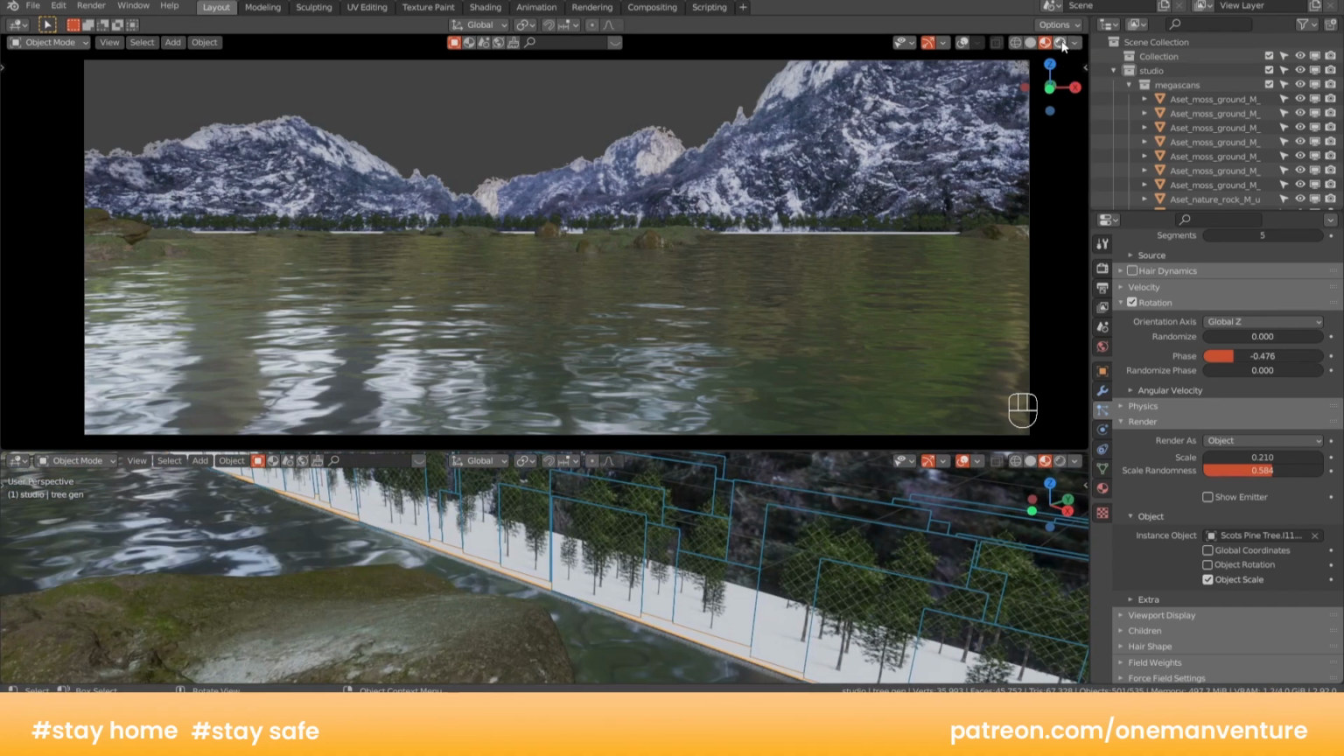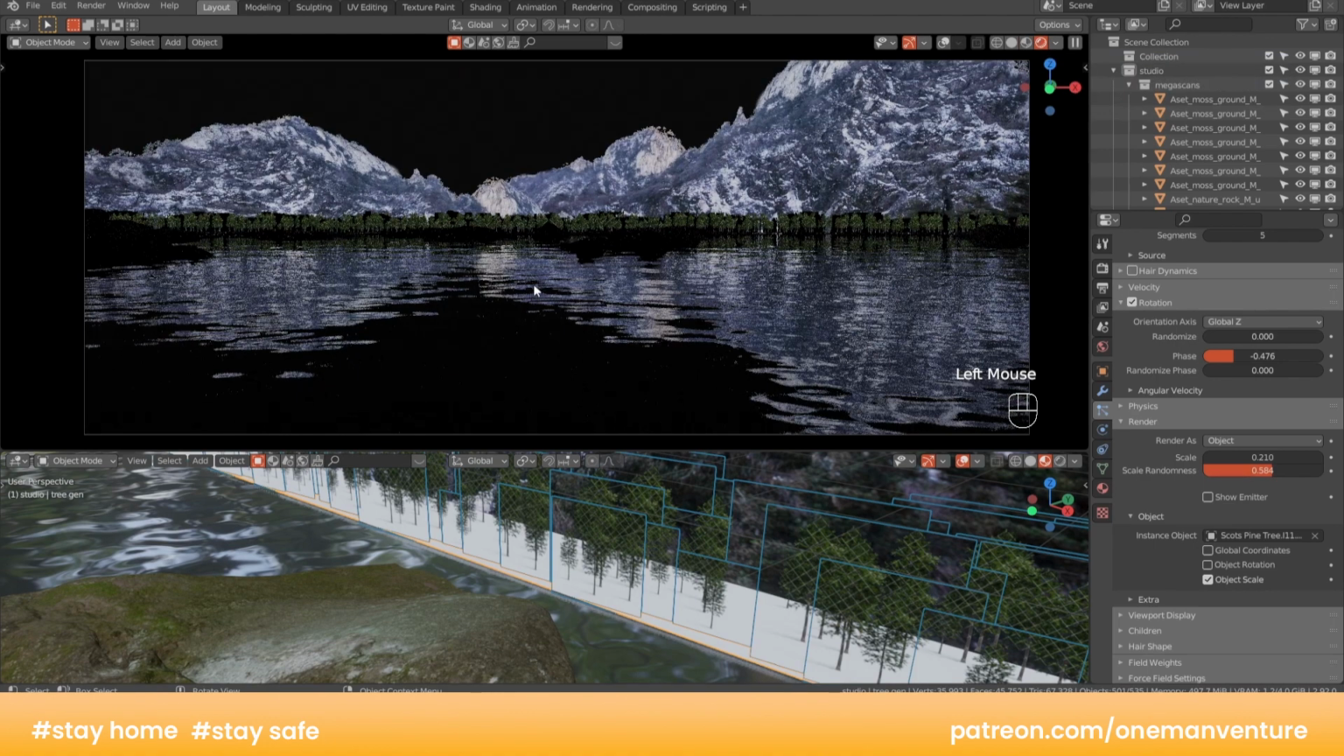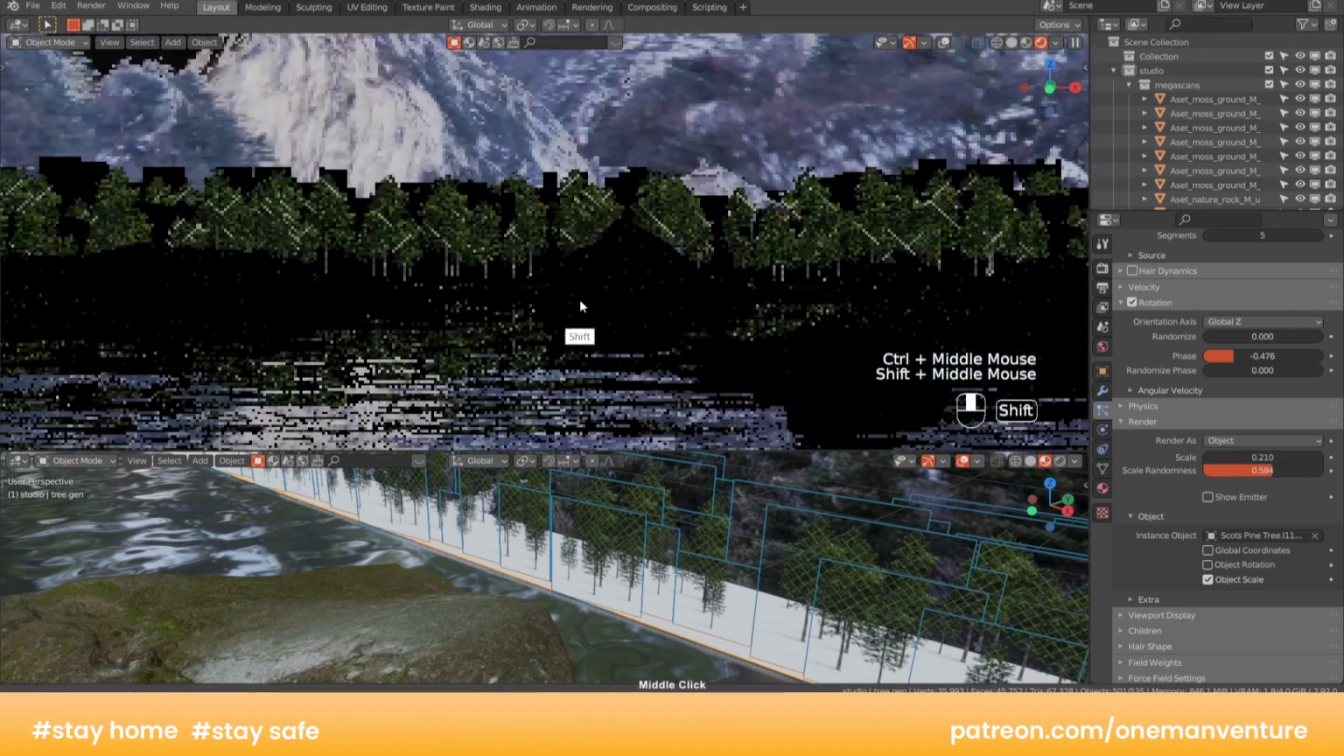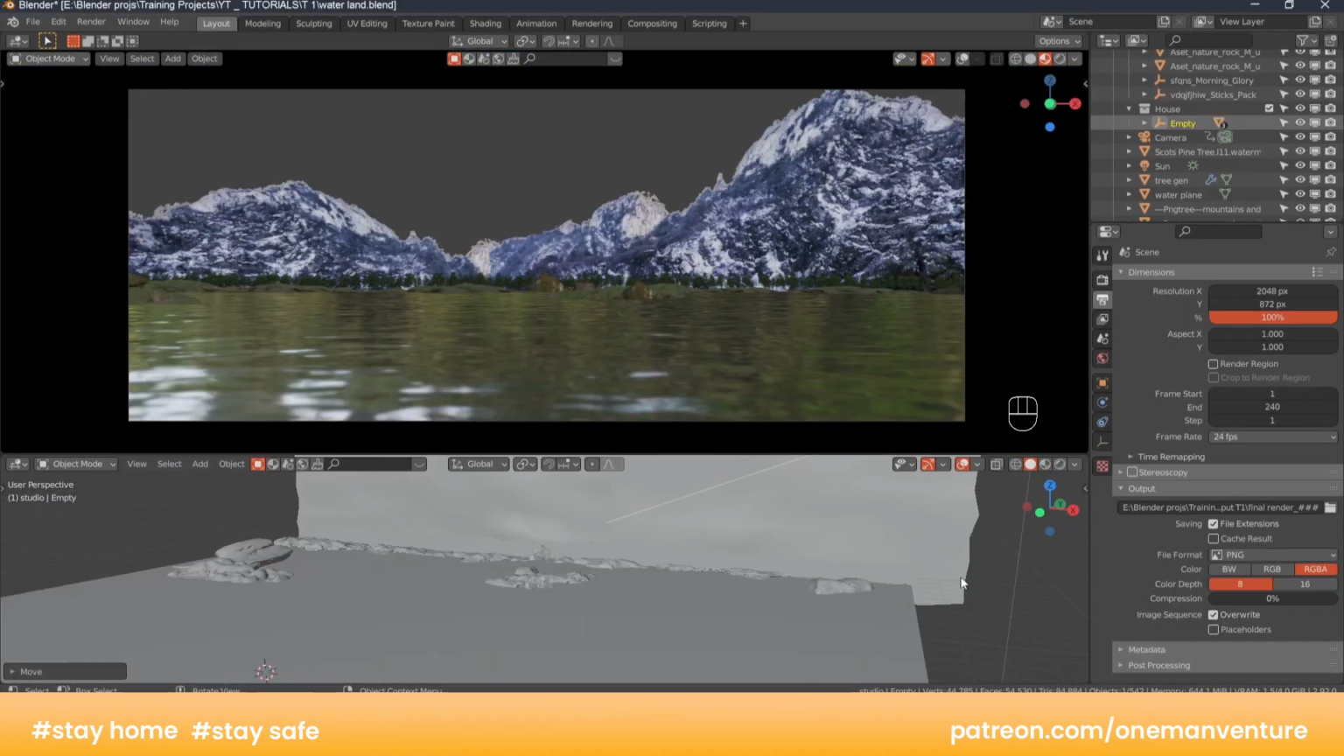Now we'll jump to the render view by clicking right here, and make sure you select your render engine as Cycles. As we see right now, all the planes are looking blacked out, right? We can remove this by increasing the transparency value in the render properties.